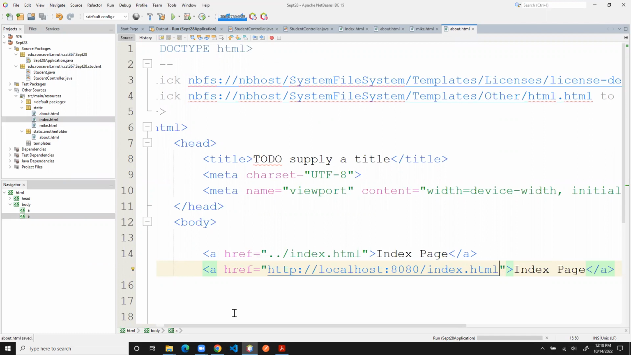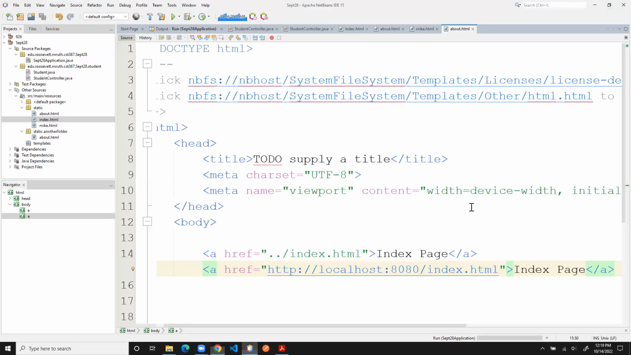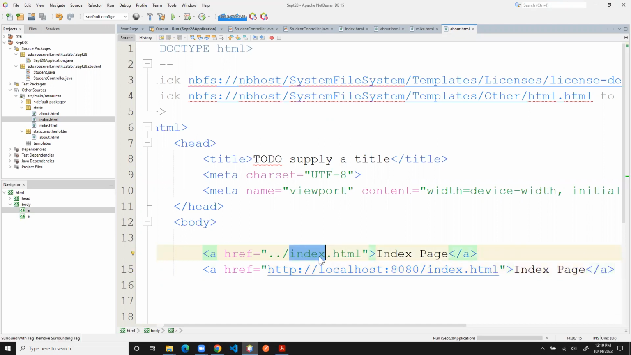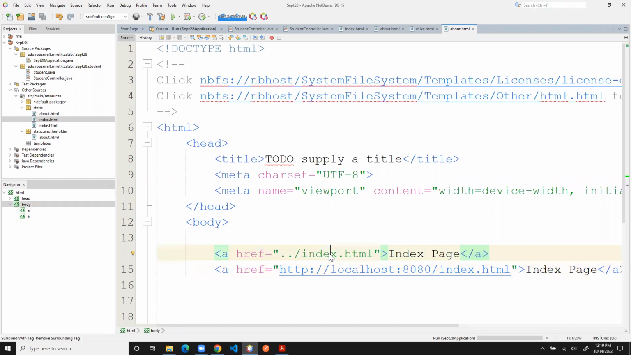I'm going to explain why you don't want to do this ever. It's pretty simple, but the main reason is you see the localhost 8080 index.html. It totally works. The other one is the same link, so it totally works. But what happens if you change the port number of your server? What happens if I have to run it on a different port number? Then this link breaks. This link still works. So try to use relative path names.